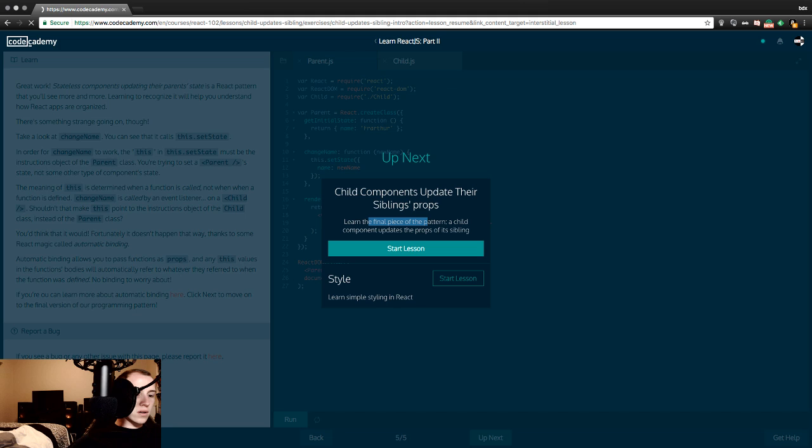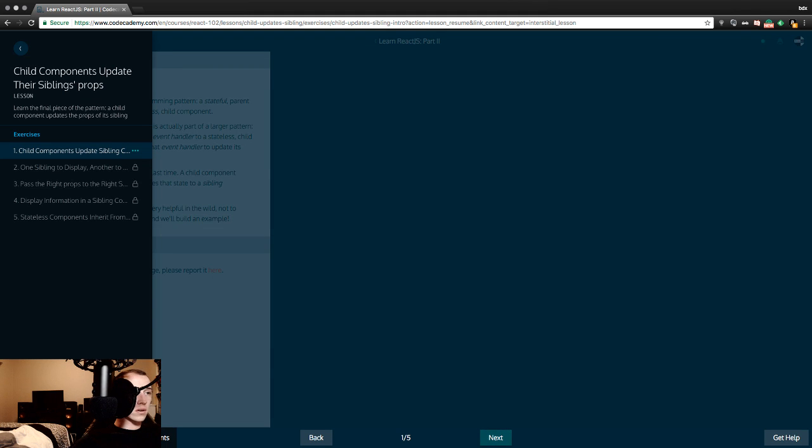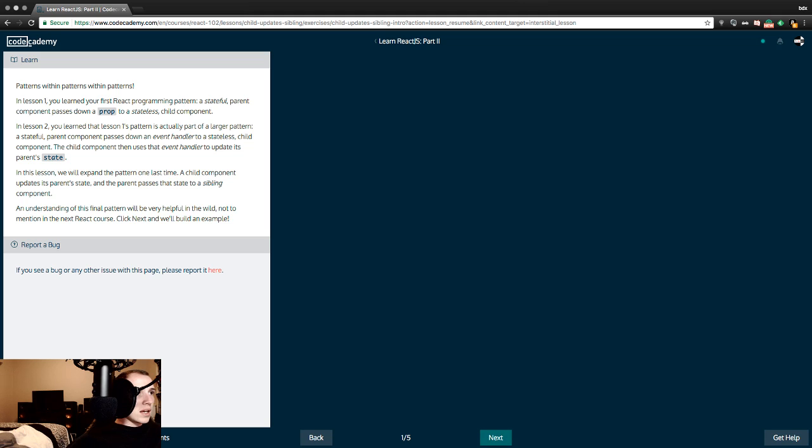So for tomorrow, what do we have? We've got patterns within patterns within patterns. Very Inception-y. Way cool. And, okay, another 5 for tomorrow. Not too bad. In lesson 1, you learned your first React programming pattern. A stateful parent component passes down a prop to a stateless child component. In lesson 2, you learned that lesson 1's pattern is actually part of a larger pattern.